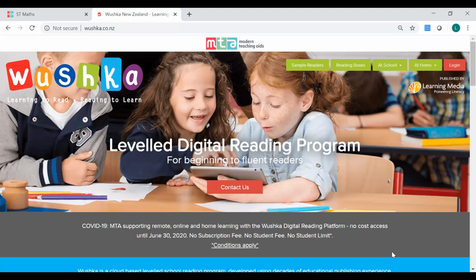I suggest saving the wushka.com.au if you're in Australia, or wushka.co.nz if you're in New Zealand, to the home screen, and that way it's easily accessible to students. And when you go to wushka.com.au or whichever site is for the country you're in, click on the login.